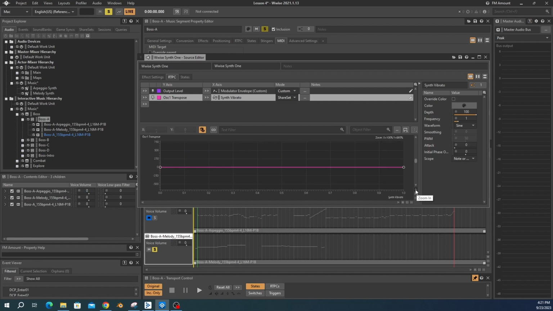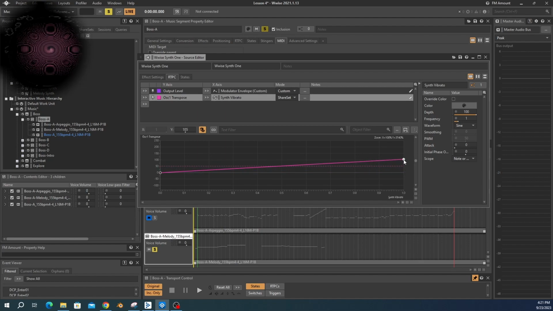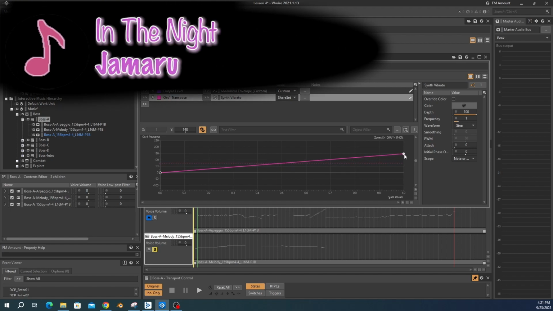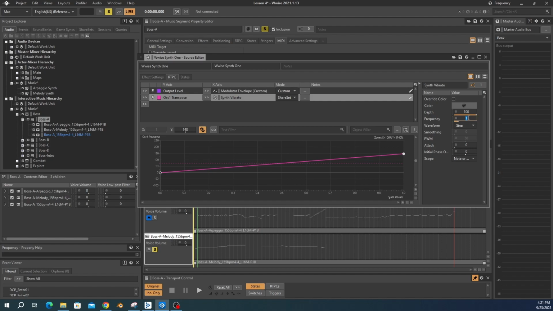I'm going to zoom in on the graph by clicking the plus icon and bring the point to the value 150 on the y-axis, which is a measurement for cents. If you don't know that value, it represents pitch, specifically the ratio between two frequencies. By doing this to the pink line, we've made it so that there is a maximum offset the pitch can undergo, 150 cents. I'm going to change the frequency property to 6 and play back the track.